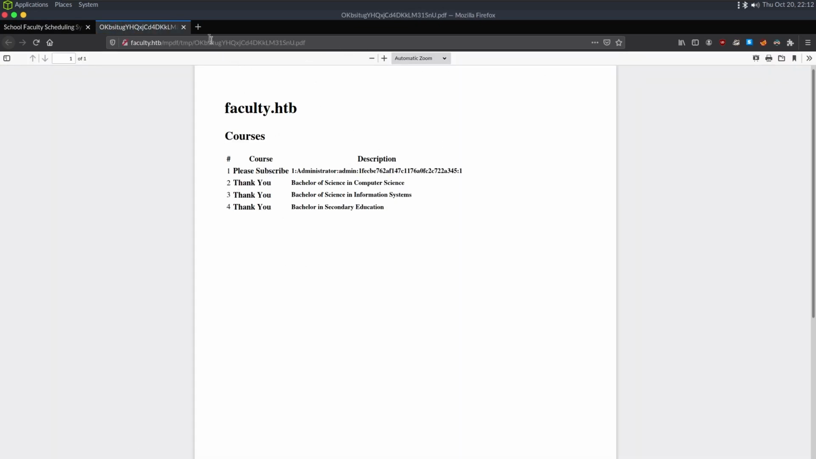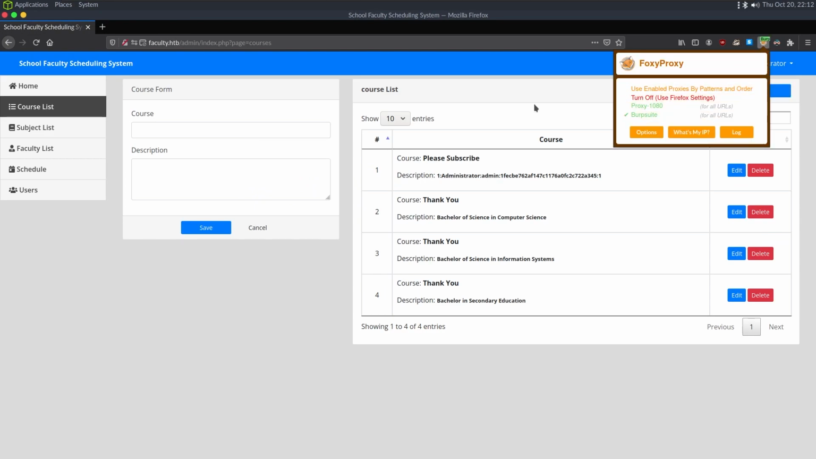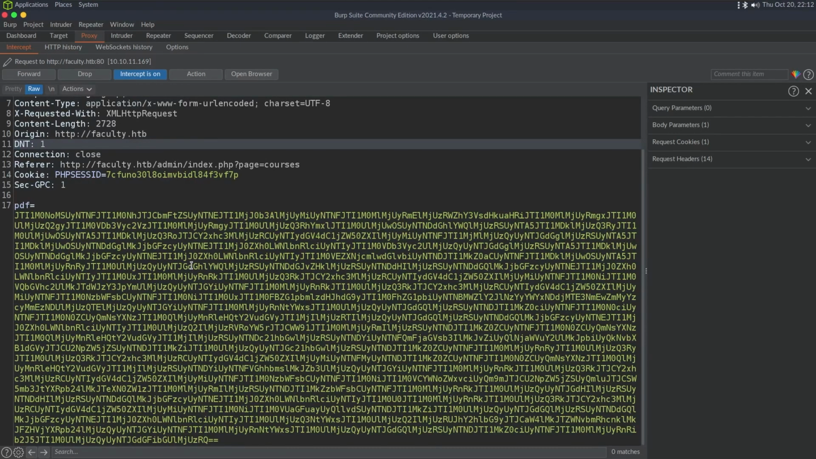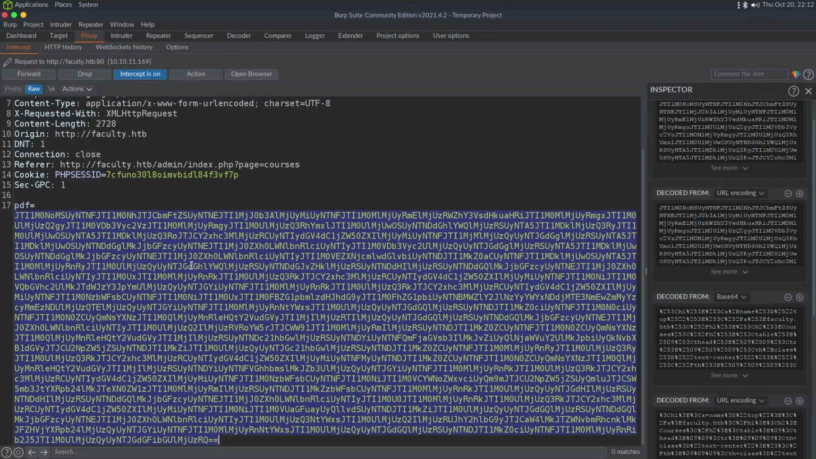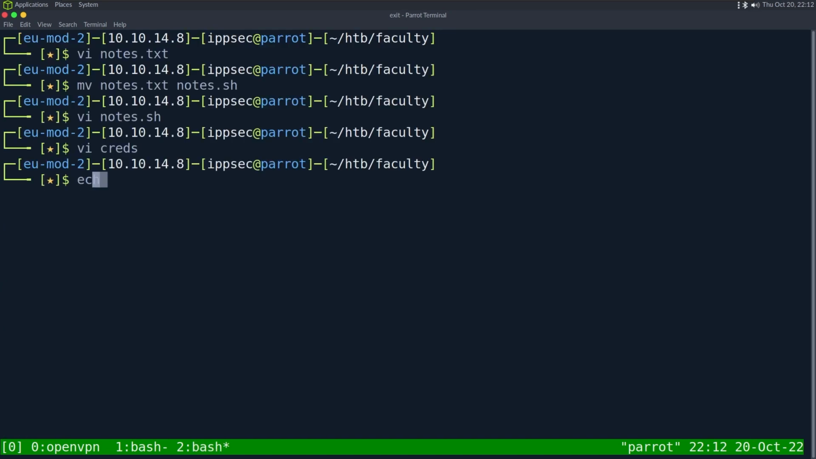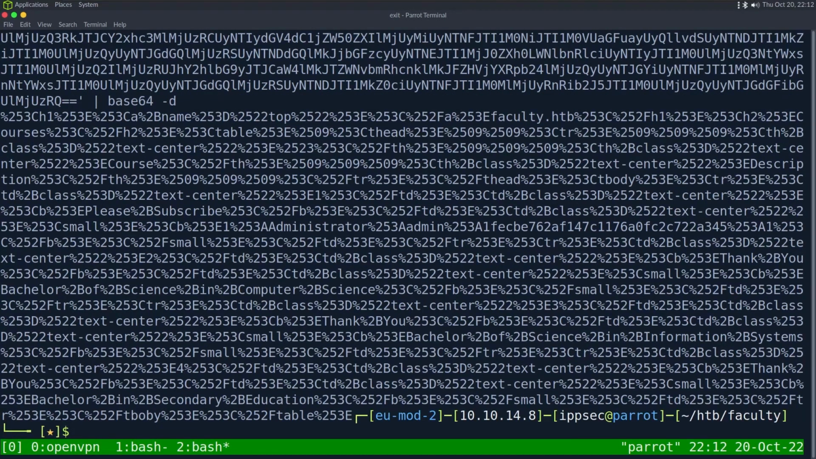And we get this PDF, right? But how this works, if we intercept it, we can see just a big base64 blob. So what I'm going to do is echo, and then we'll base64 -d it, if I can type correctly. And we see it's URL encoded, it looks like.